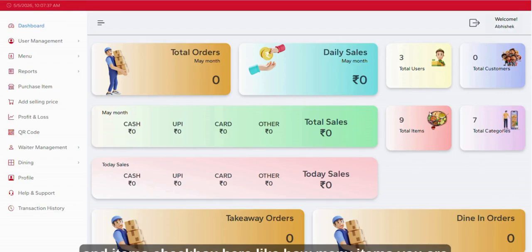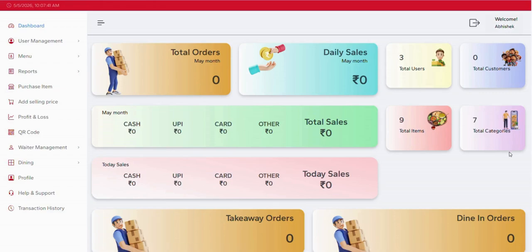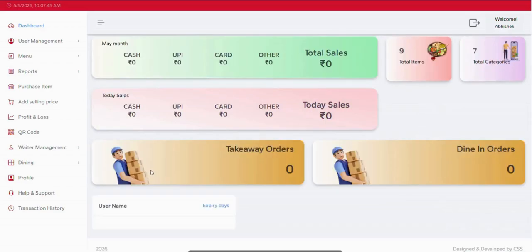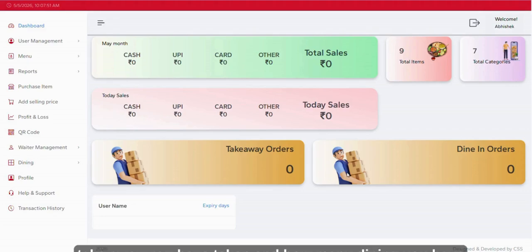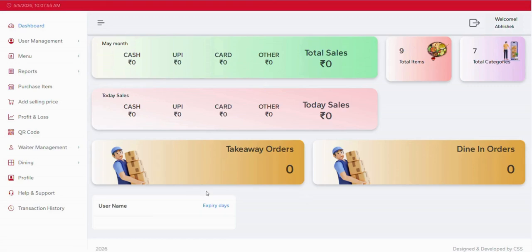And you have a categories and items checkbox here, showing how many items you are selling and how many total categories you have in the restaurant. You can look here. And you have an option of takeaway orders and dine-in orders: how many takeaway orders you have taken and how many dine-in orders you have taken. You can check it in this dashboard.